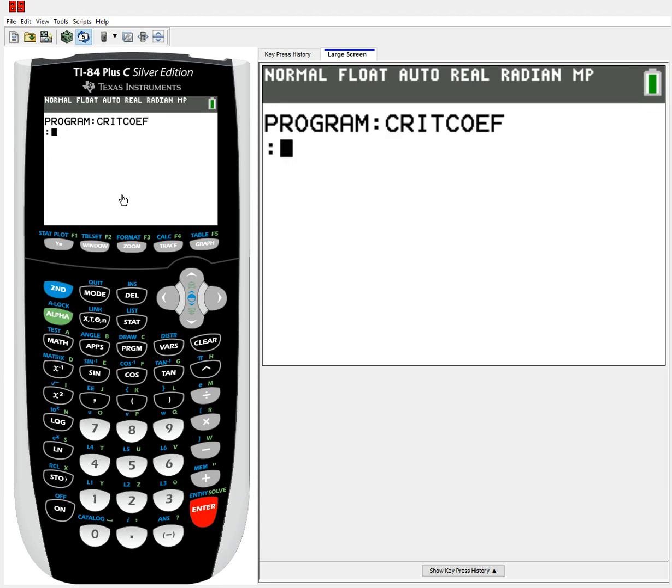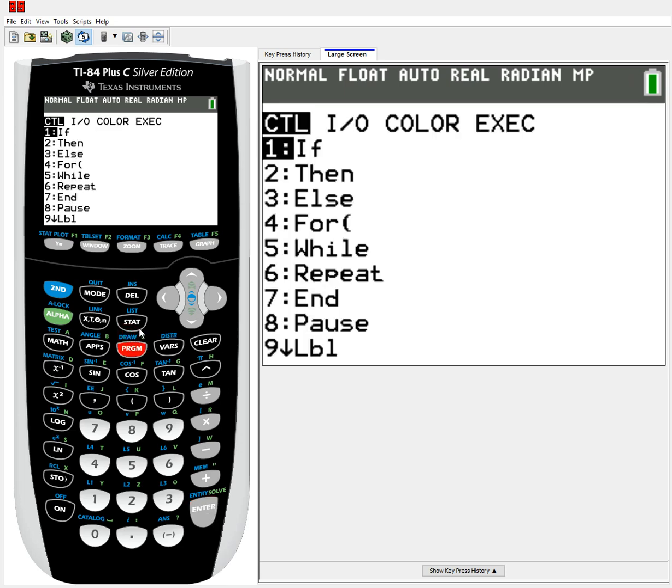Now this might be scary if you haven't done any programming before, but this is going to actually be pretty easy. It should only take about 6 lines of code. Now to access the first line, we want to actually hit program again. Yes, we're going to hit program while in the program. When we hit program, we get a different screen that shows up, not a list of executables. Here we have a list of options to put into our program. If, then, else, for, while, etc., etc.